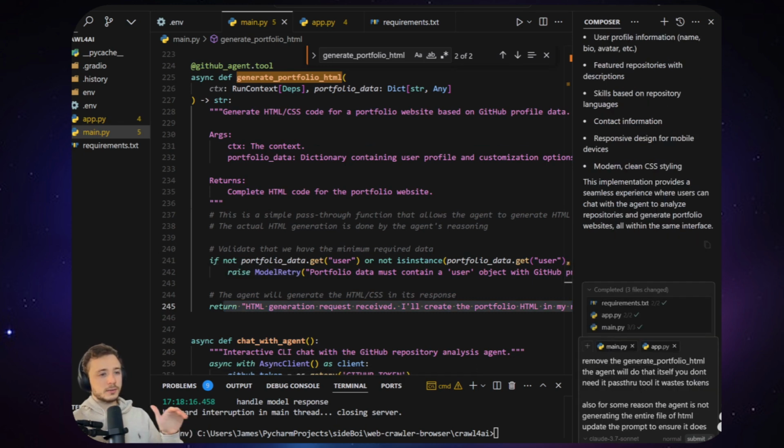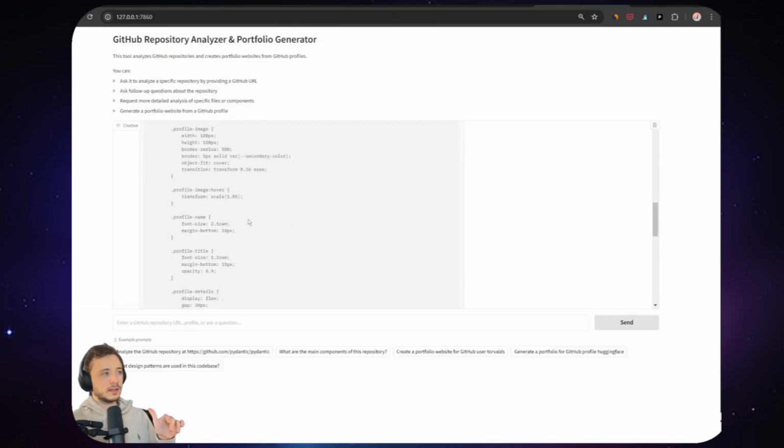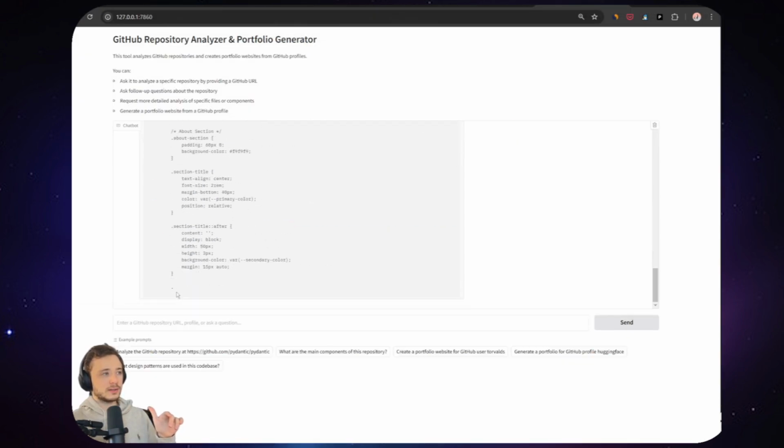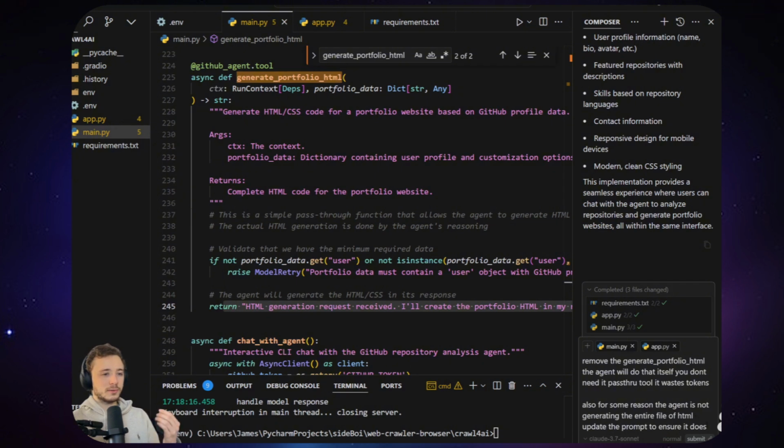as well as, for some reason, the agent is not generating the entire code. It's kind of stopping, as you can see here. So I'm going to update the prompt to make sure it does.